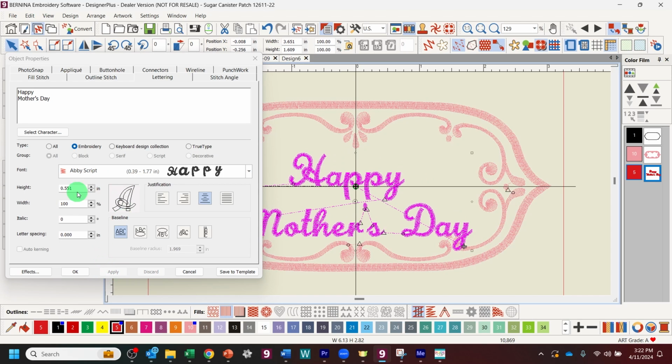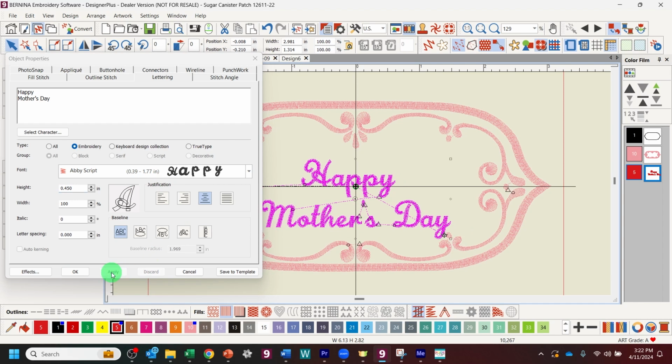And now this time I want to go down and see the range that we can do for this font. I want to make this just a little smaller than 5.51. I think I'm going to do 0.45. Hit apply. Perfect. And on this one, I don't want to change the italics. I want to keep it with the straight baseline. So I'm going to say okay.